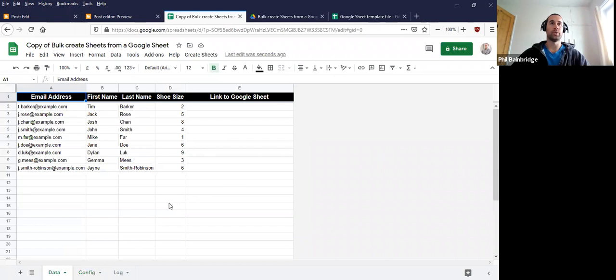So at this point, we are ready to run the tool. You can do that by clicking the Create Sheets option at the top. When you do it, you'll get an authorization prompt the first time, which you'll need to click through. I'm just going to pause the video at this point whilst I click through that myself. So I've clicked through the authorization prompt.